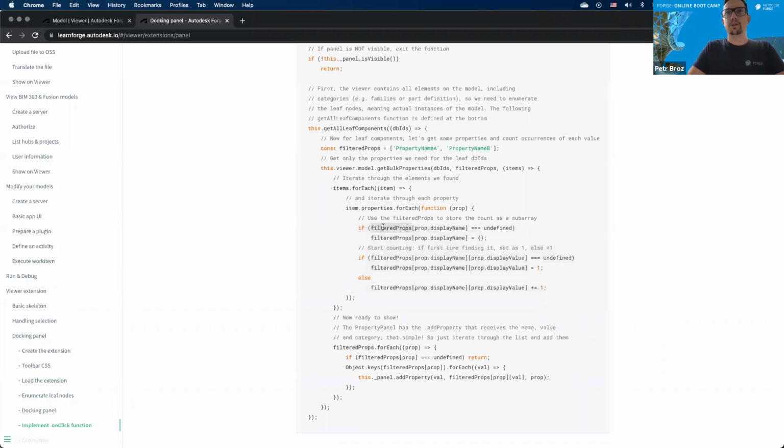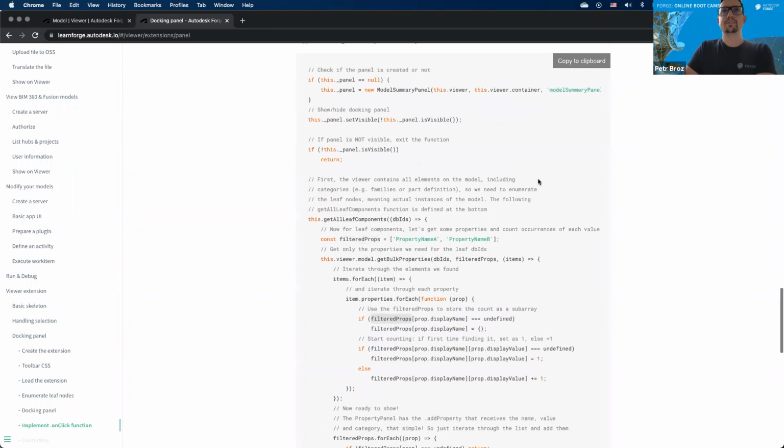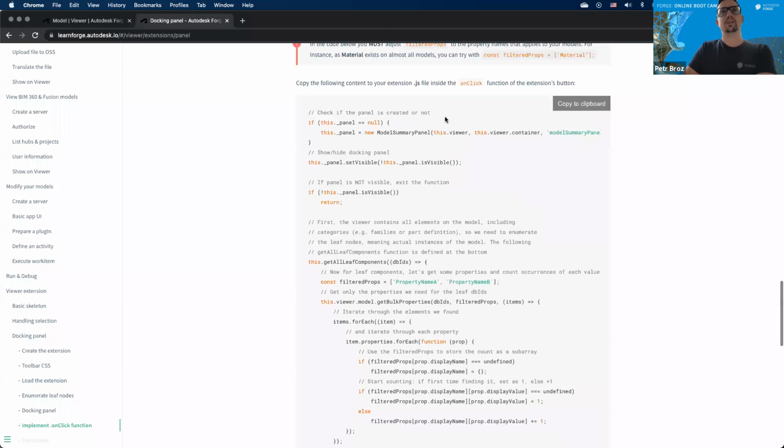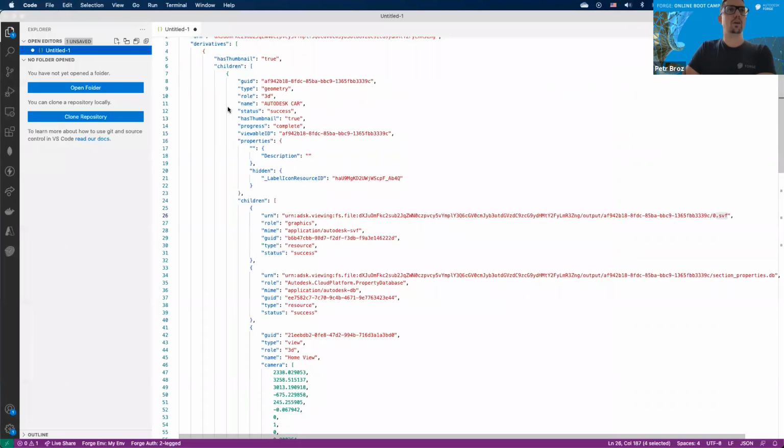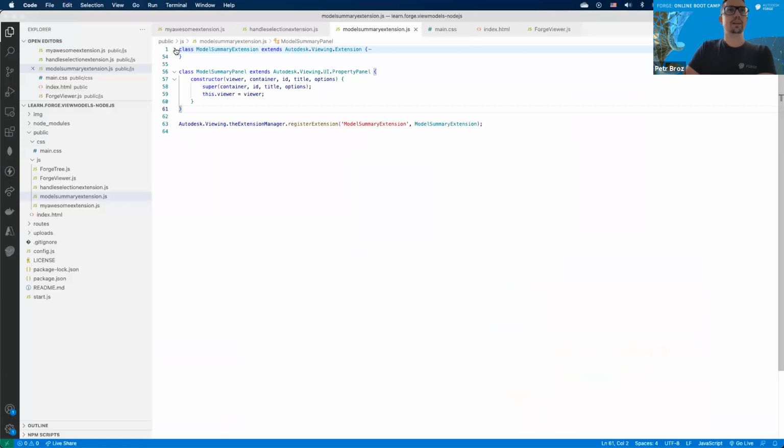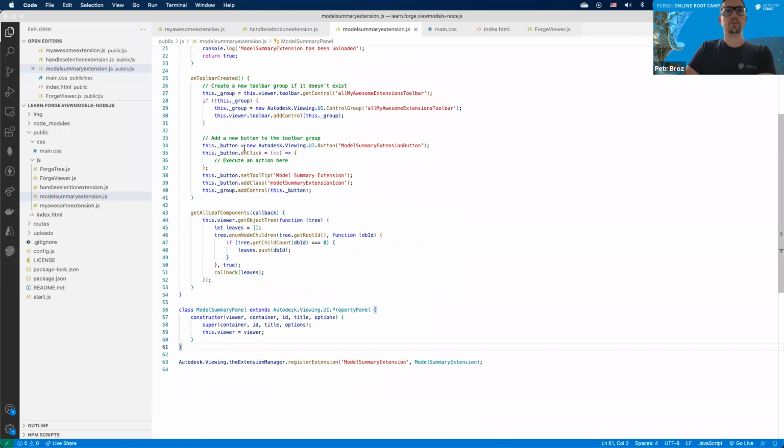Filtered props. Oh, this is actually probably a typo here. We're treating this filtered props object as a JavaScript object, when in fact it's an array and a const. So this is probably a typo. So you know what, let's copy this code, add it to our extension, and clean it up a little bit. Basically, this is all the logic we want to run when somebody clicks on the toolbar button, right? So that's here in our button.onClick property.